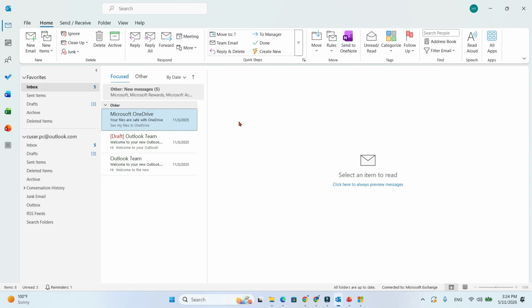So, if your Outlook Quick Steps are grayed out, don't worry. Microsoft has confirmed the bug and provided temporary workarounds until a permanent fix is released.